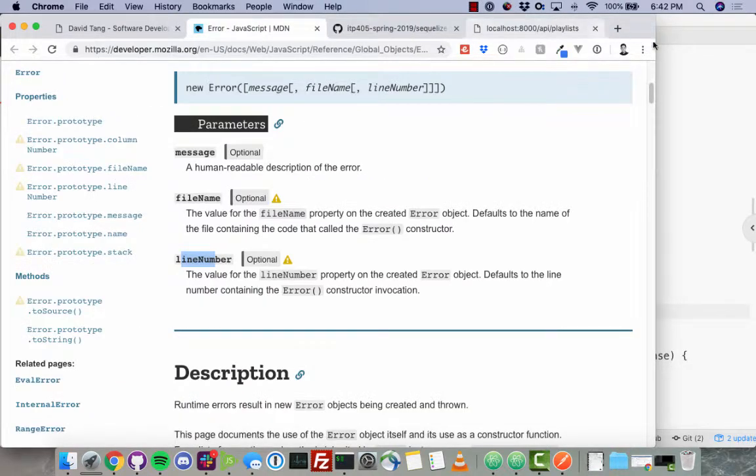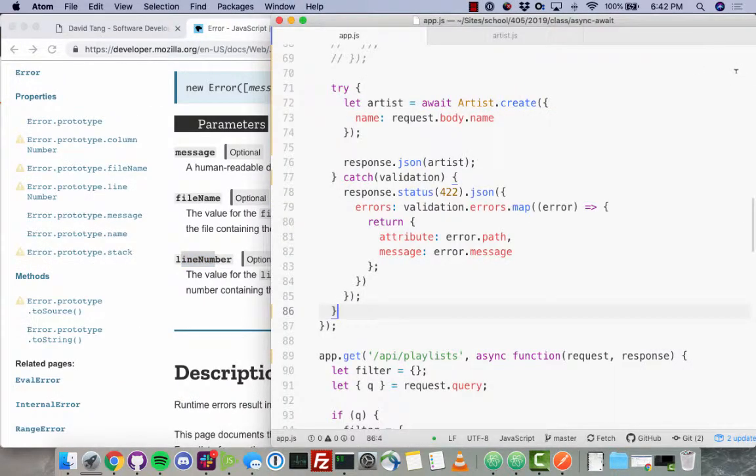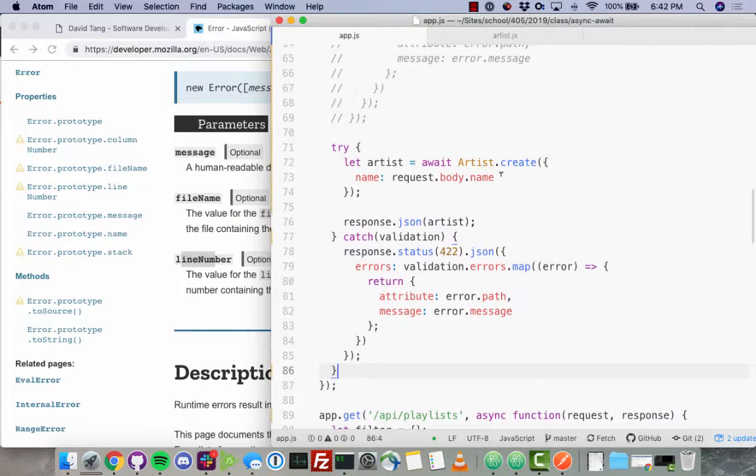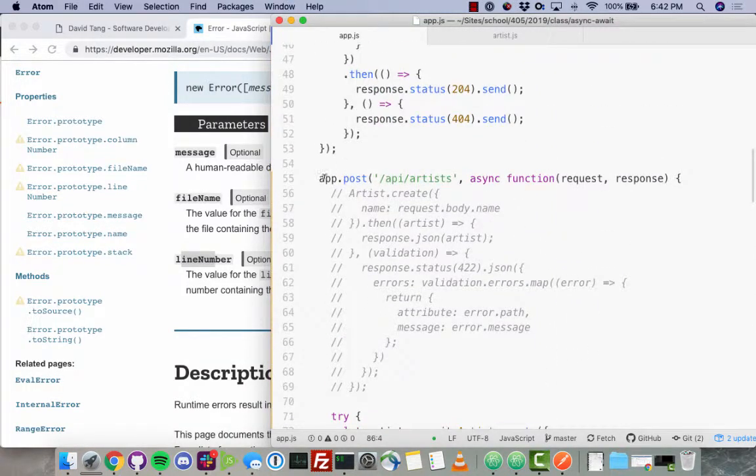Yes. What was that? Oh, the code? Yeah, sure. Like this specific endpoint?